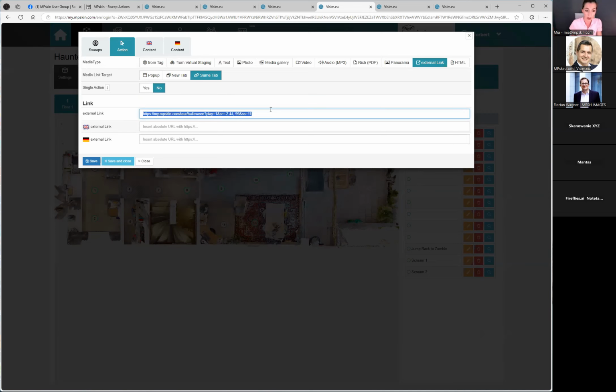It could be, of course, for Halloween related events, but it could also be an Easter egg hunt where, for example, you can create a portal in that way. Here we also see this option that I've mentioned previously for the single action. So once again, you always have the option of choosing whether a sweep action is supposed to take place every time the user navigates onto the sweep point or just a single time.